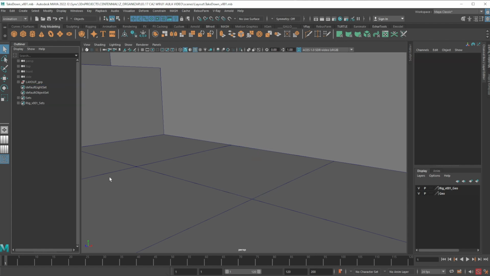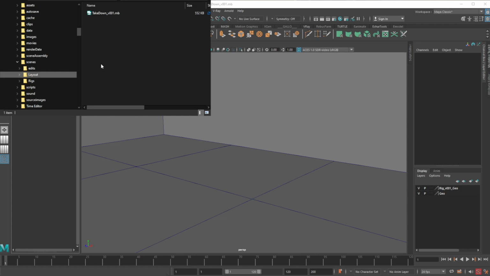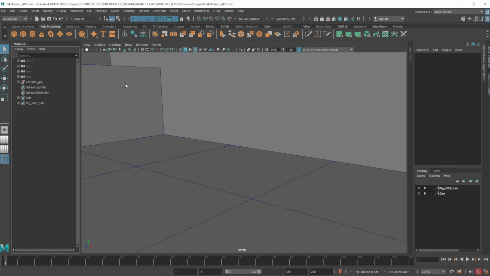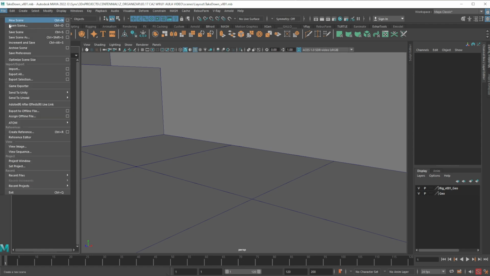And I'm going to save, go back to the layout folder so you guys can see the size of the file has gone down again. And I'm going to create a reference instead. So I'm going to go to File and I can create reference, or I can open my reference editor, which is a new window, and I have options inside that window. And I'm going to do that.